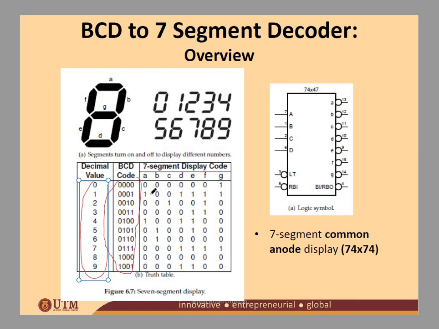So, for example, if you want to have a decimal value of 0, which segments will light? It will turn on all of A, B, C, D, E, F, and G will turn off in order for it to display a digit of 0. What happened to G? G is turned off.